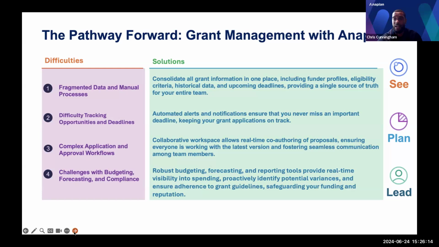Anaplan also fosters cross collaboration among different stakeholders in the grants process. Imagine a scenario where your grant program managers, finance teams, and compliance officers are all working within the same platform.